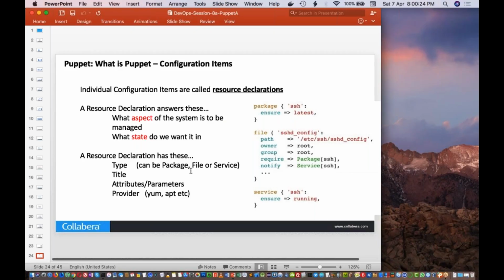Now a resource declaration has these things: it will have one type, which can be package, file or service. Then it will have a title, then attributes or parameters that you can specify, then a provider, which is optional. You can manually specify the provider, or based on the facts, Puppet will automatically identify the provider to use. Provider means the one which will apply the change. Like in the case of package, if it is an Ubuntu machine, then it will be apt-get. If it is CentOS, then it will use yum.